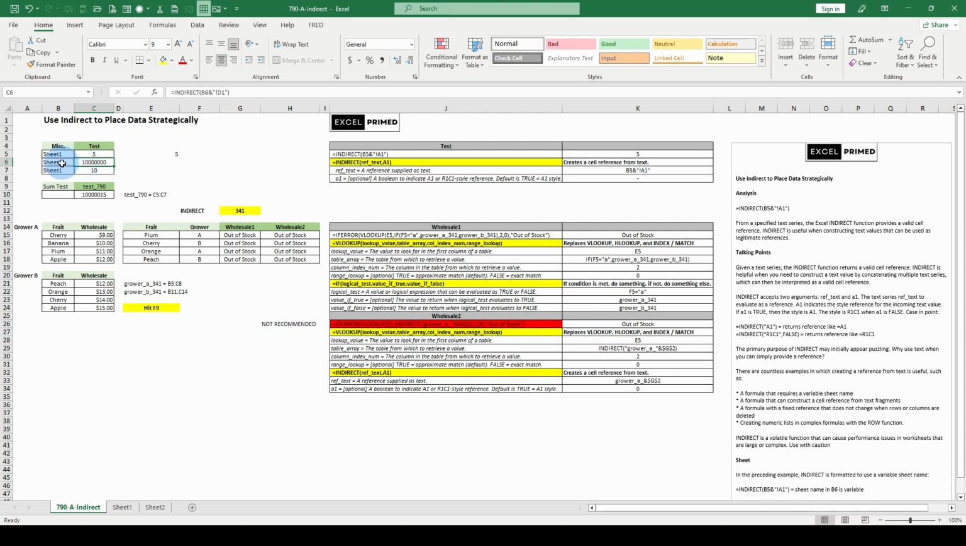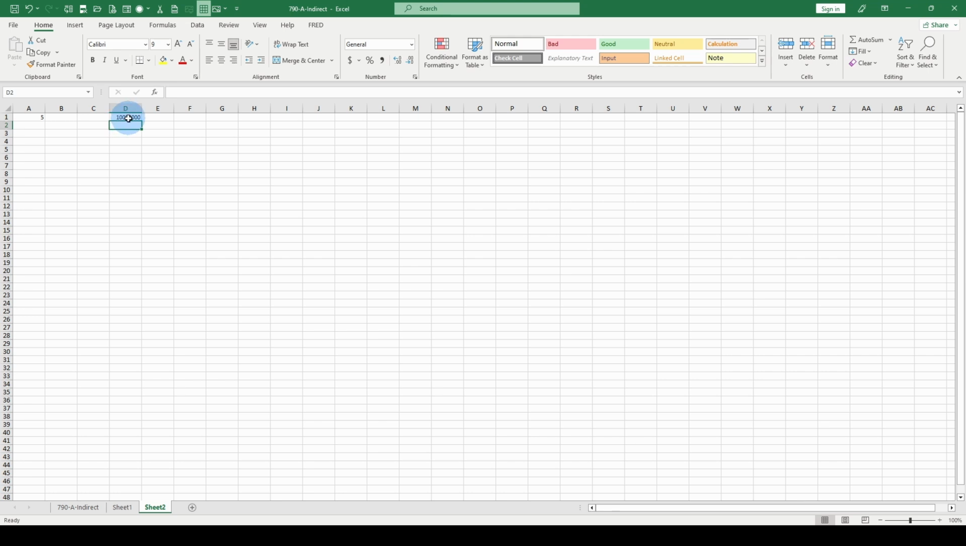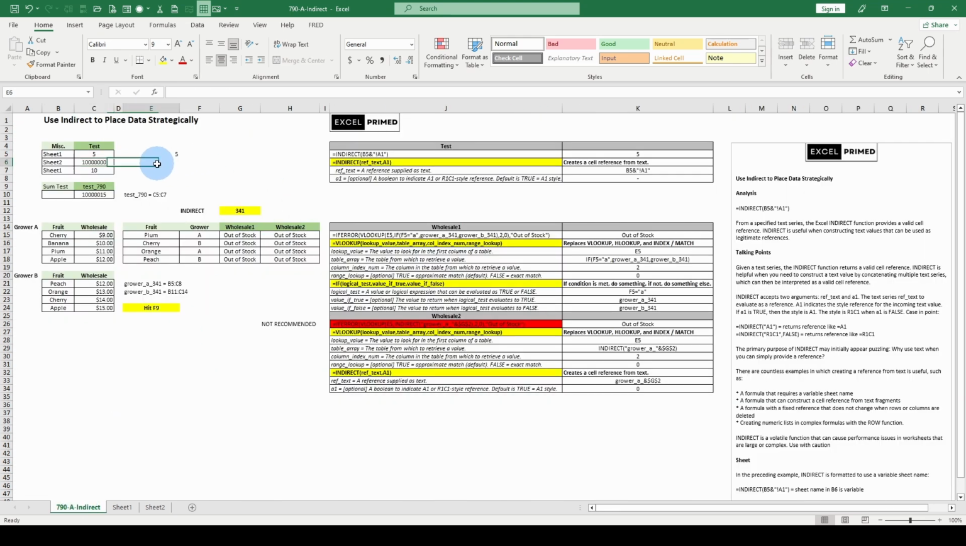We can do the same thing with Sheet2, INDIRECT B6 and D1. And we're specifically hitting this cell reference. Got that? So we could do one of two things. We could just go equals this, and if we want to sum them, we could just sum the two.